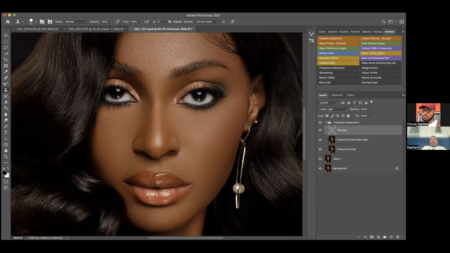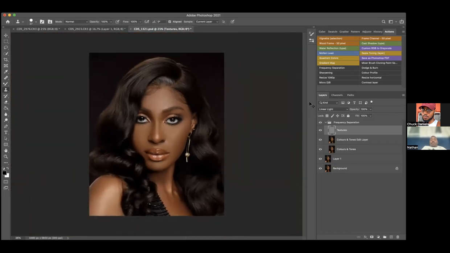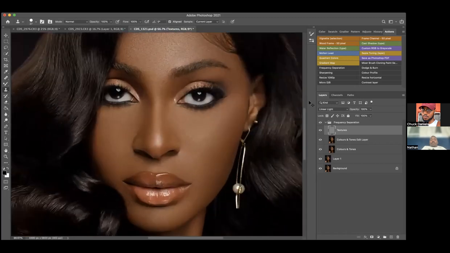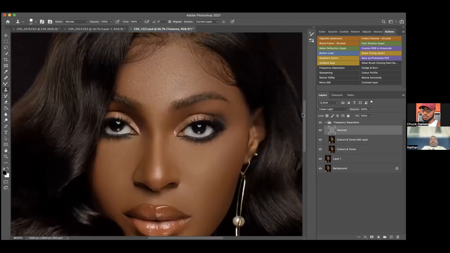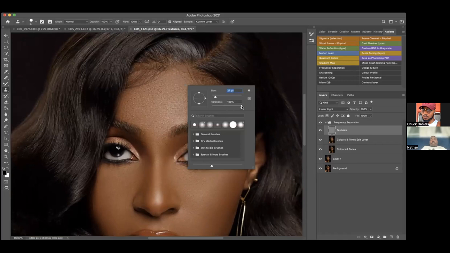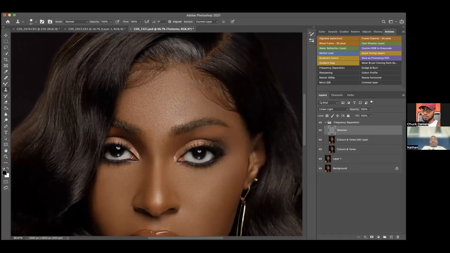So I like to take my time with this texture layer. So everything comes out. Let me reduce the hardness a bit and then go over the forehead a little bit, because she seems to have too many textures on her forehead. I don't want it to pronounce there.